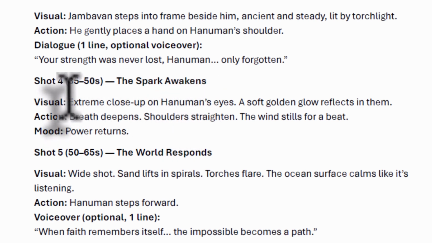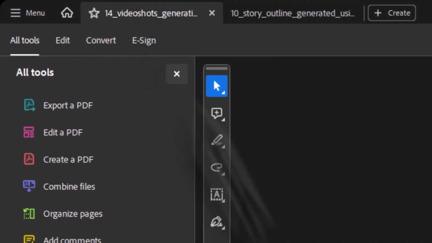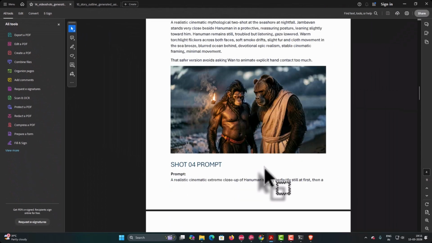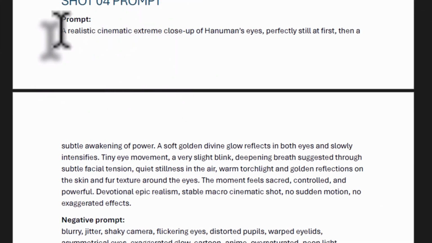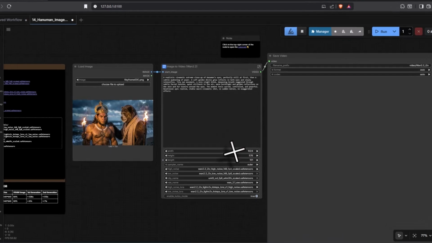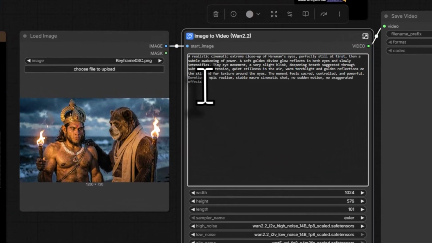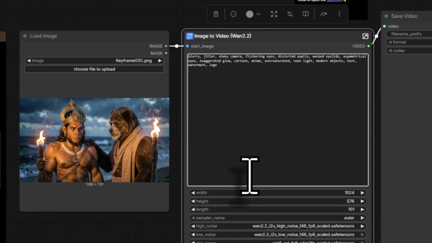For this fourth shot, if you come into the video shot generation prompts.pdf file and scroll down, for the fourth shot I have provided you with a positive prompt. Just select this prompt, right click and copy it. Now come back to ComfyUI Studio, and here in the prompt section, I will select everything, delete, and right click and paste the copied positive prompt.